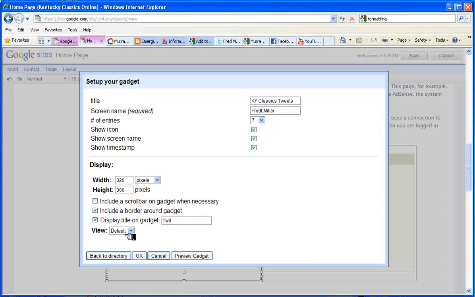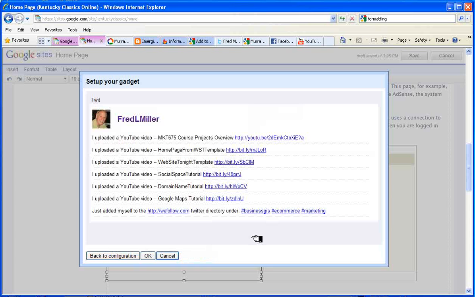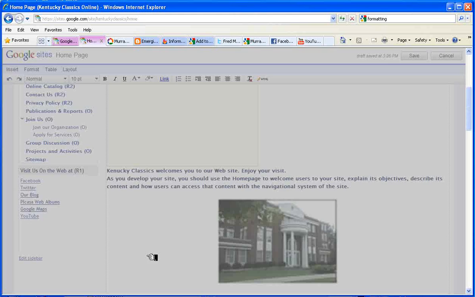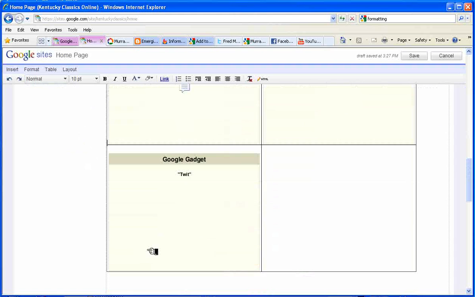We want to use 7 of them. Let's look at it in the canvas view. Let's stay with 400 pixels wide, 300 pixels high. Include a scroll bar if we need it. Let's take a look at what that looks like. Yeah, that looks pretty good. So we say OK, and now we have a third one.